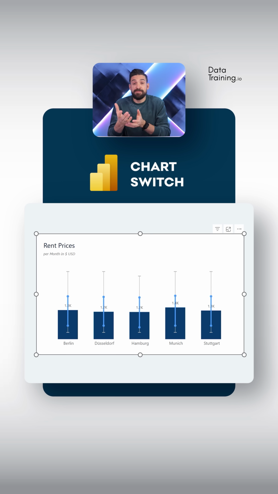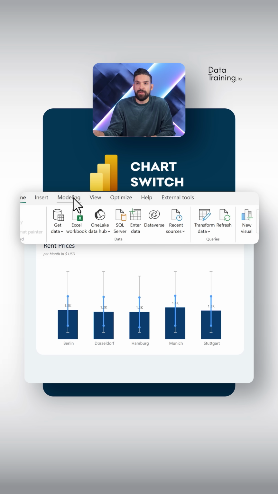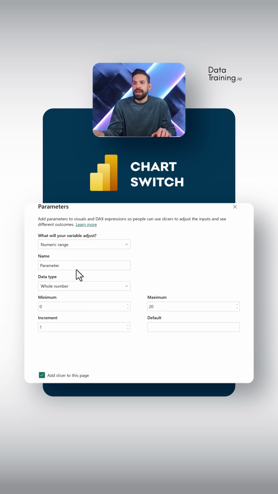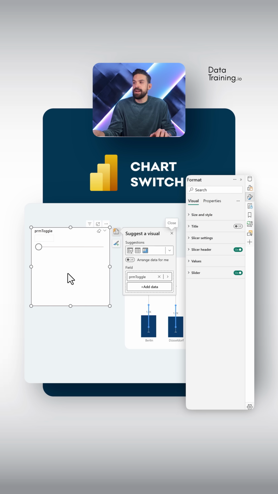Now for that, we need to, well, create a button. I'm going to go here to modeling, and then we're going to make use of parameters, numeric range, and we can call this parameter toggle. Here the default 0, 1 doesn't really matter, and we want to have a slicer on the page. Now it shows a slider by default. Let's change that from slicer settings.